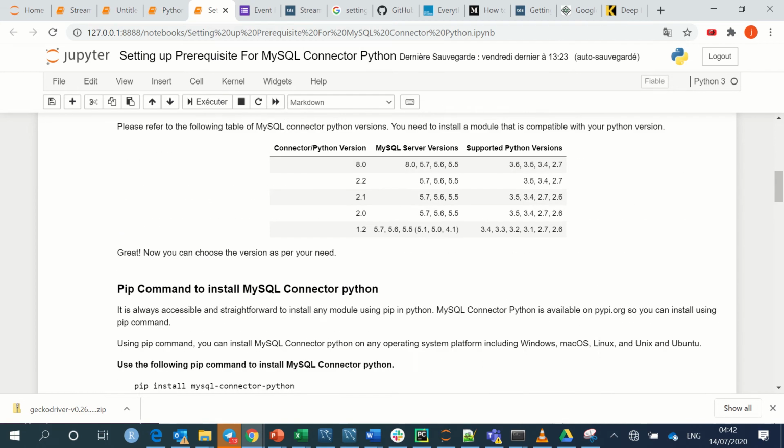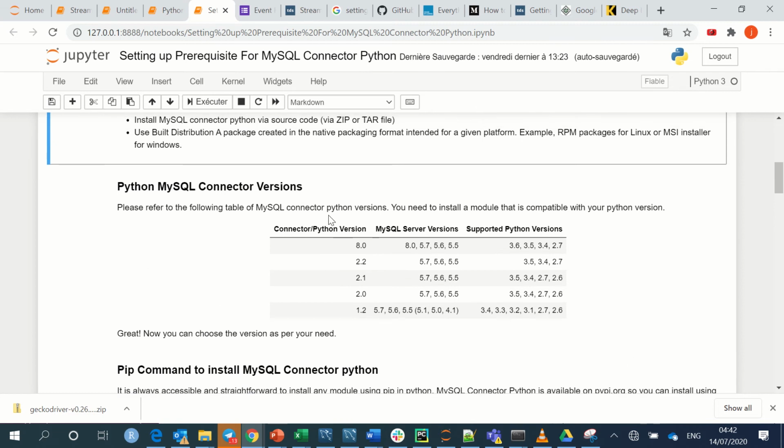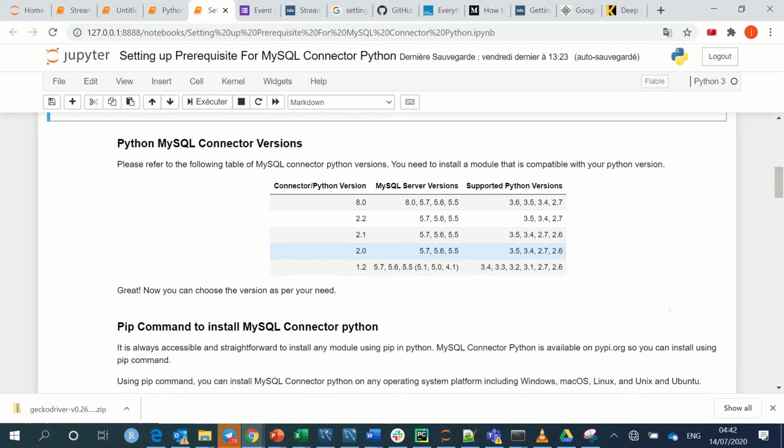So here are the different Python versions and the related MySQL Server versions. For each MySQL Server version you have the supported Python version. So you can choose the version as per your need, according to which Python you are using.